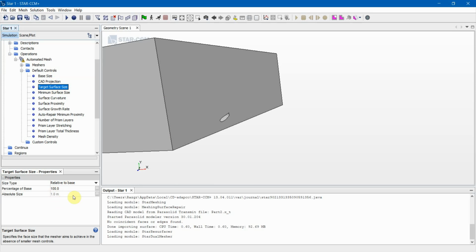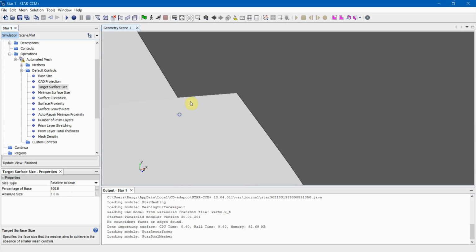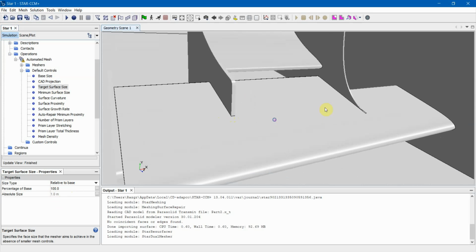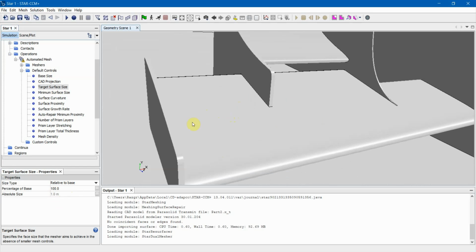Target surface size. Again, remember, these are surfaces. What this is saying to Star-CCM is, I want you to try to make all the surfaces this size, or I want to make all the cells on the surface this size. Again, remember, a mesh is, let's say, like 10 little 2D shapes, right? So in this case, if we leave it default, what we're doing is saying that I want the cells to be around 1 meter, like each edge to be around 1 meter. That's really big for what we're doing. So you want to bring that down.